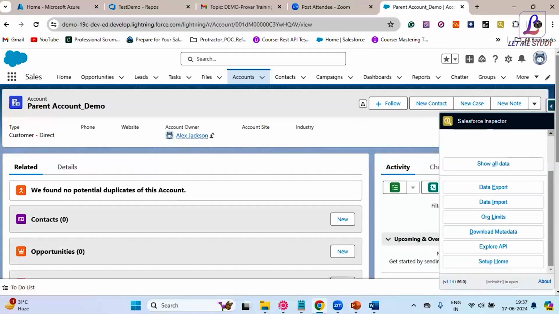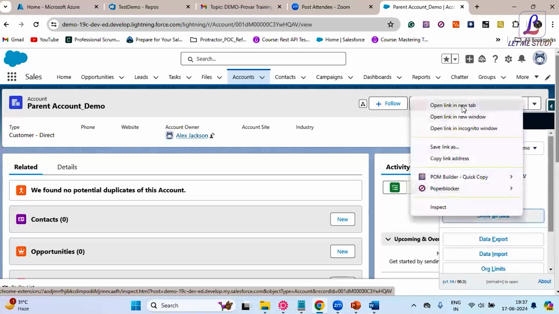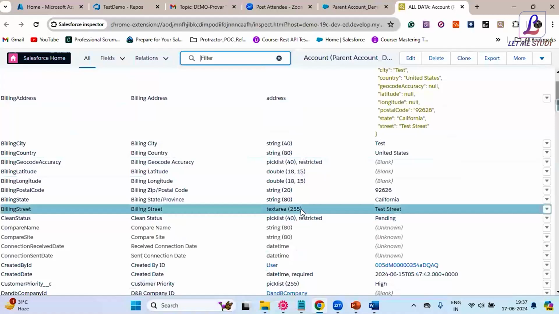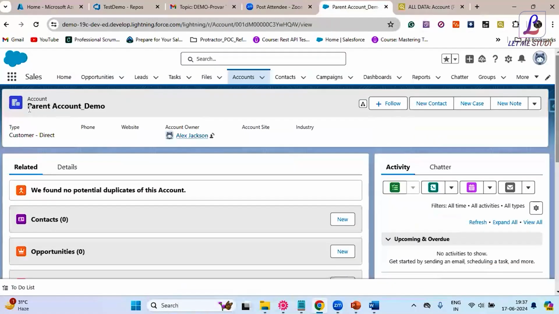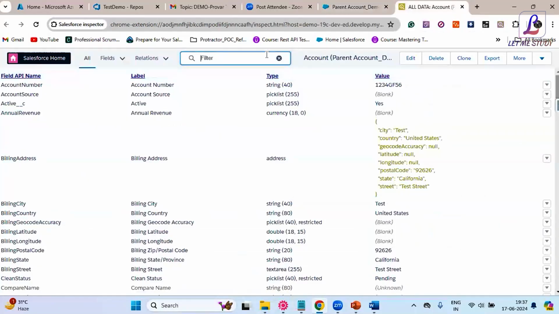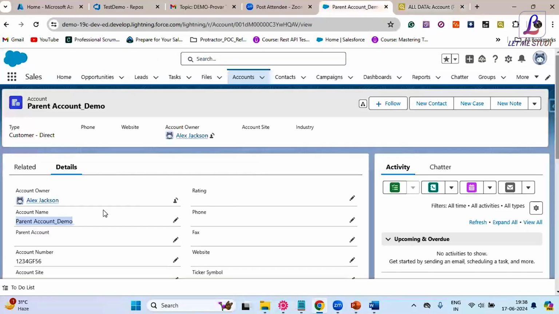If you click on the Salesforce Inspector and expand it, there is the option show all data. I'm right-clicking on it and opening it in a new tab. See, in the inspector we can see all of this. This is the account name, right? The account name is parent account demo. Let me copy it and search it here. See, the value is parent account name. What is the label? Label is basically something that we see on our screen. It is coming as account name.